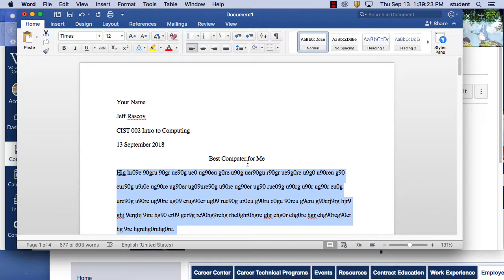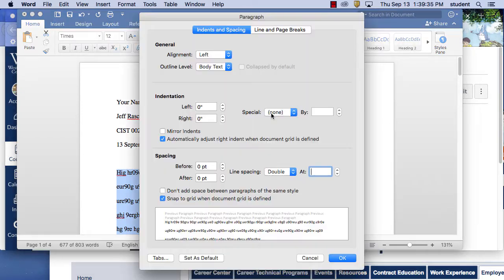If I got the text selected, then I'm going to go right here to this option again, the paragraph option. And we're going to go to the very last option where it says line spacing option. You see that? And then again, right here where it says indentation, we're going to go to where it says special. We're going to hold that down and we're going to say first line.